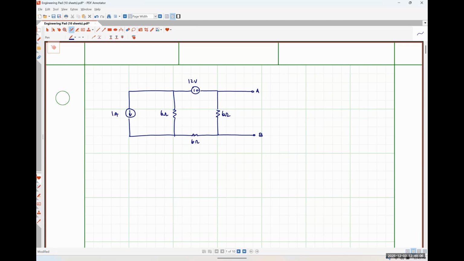As I mentioned a moment ago, our goal here is to determine the Thevenin equivalent circuit. So I'm going to say explicitly that I want us to find the Thevenin voltage, VTH, the Norton current, I Norton, and the Thevenin resistance, RTH, with respect to terminals A and B.